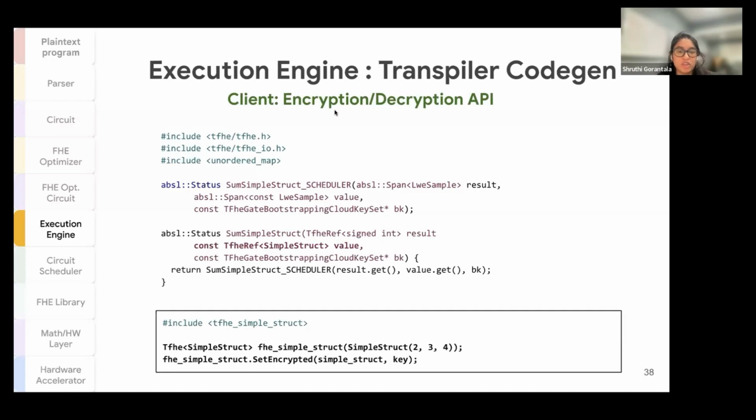And that's one of the other features of the transpiler, that you write your C++ code using your plaintext code, using your general purpose code, and then the encryption, decryption, the client side and the server side is taken care of for you.